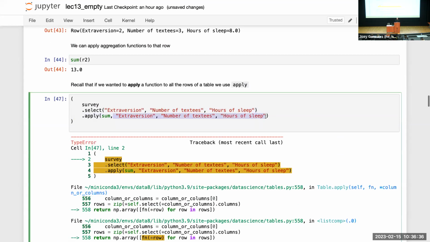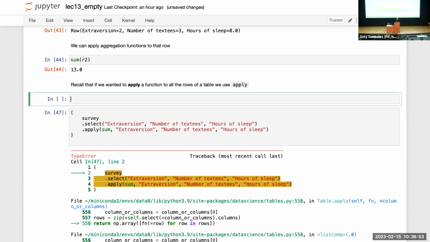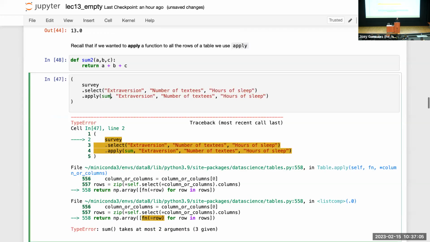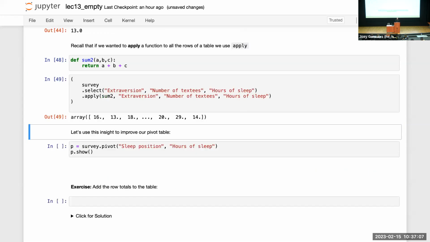All right. If I had written my own function called sum above here. Actually, I won't do that. No, I'll do it. I just started. Okay. So def sum2(a, b, c): return a plus b plus c. Okay, so that's what we did before. I could say sum2, and that works, right?